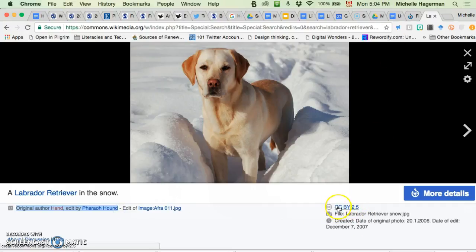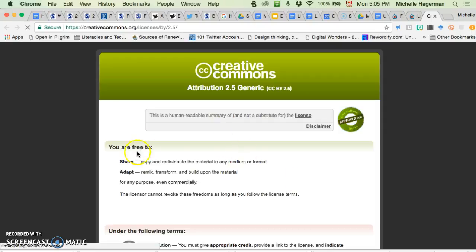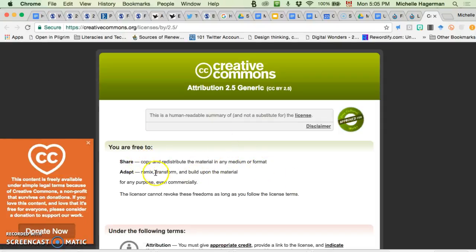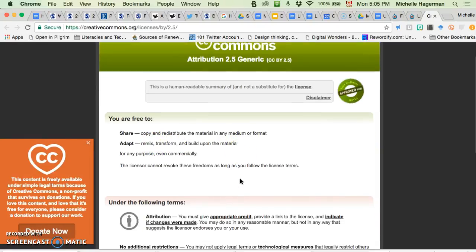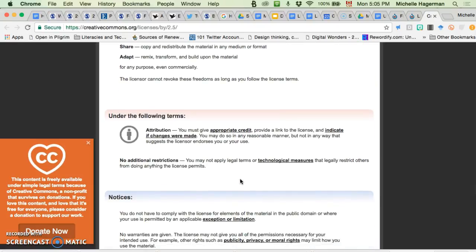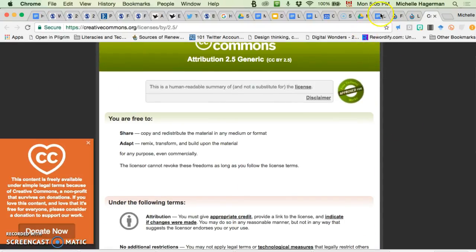And I see that it's licensed CC, Creative Commons by 2.5, and I can click on that to see what that actually means. Okay, so it means that I'm free to copy and redistribute the material in any medium or format, adapt, remix, transform, and build for any purpose, even commercially. Okay, so I'm not going to do it commercially, but I have the permission to do so if I like.